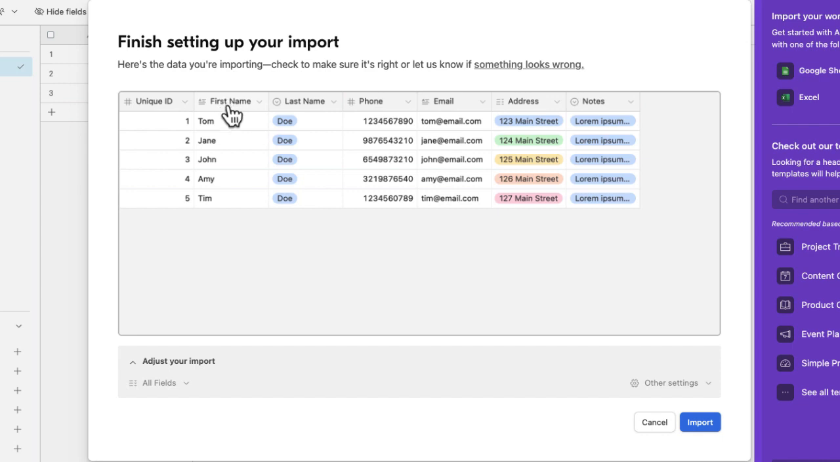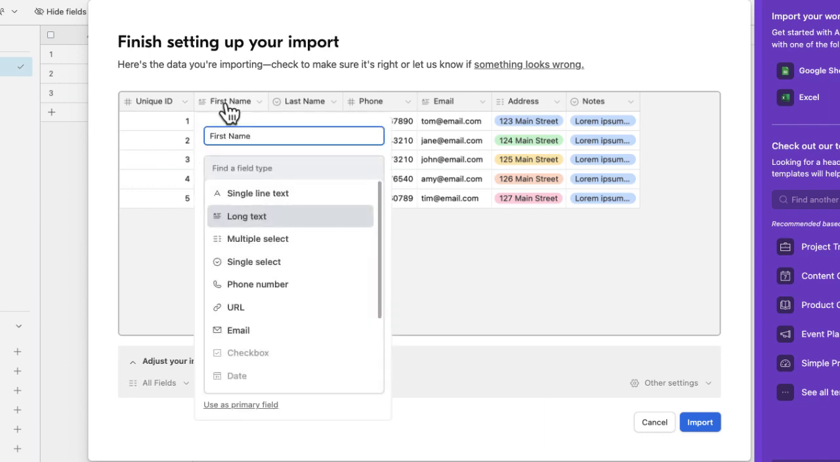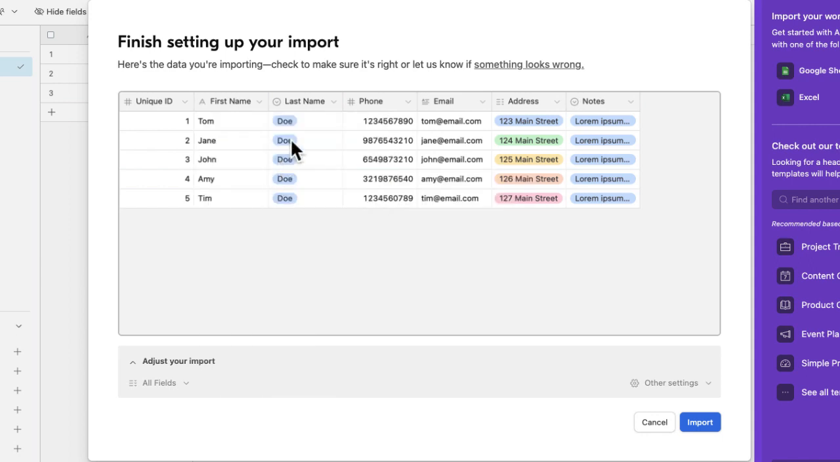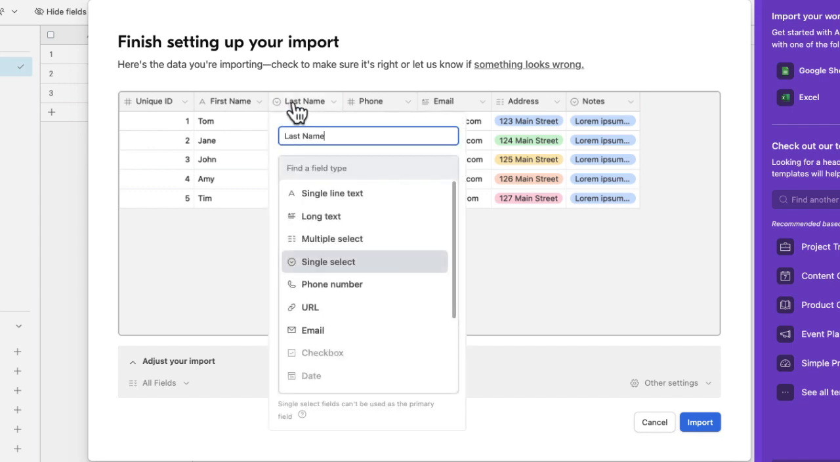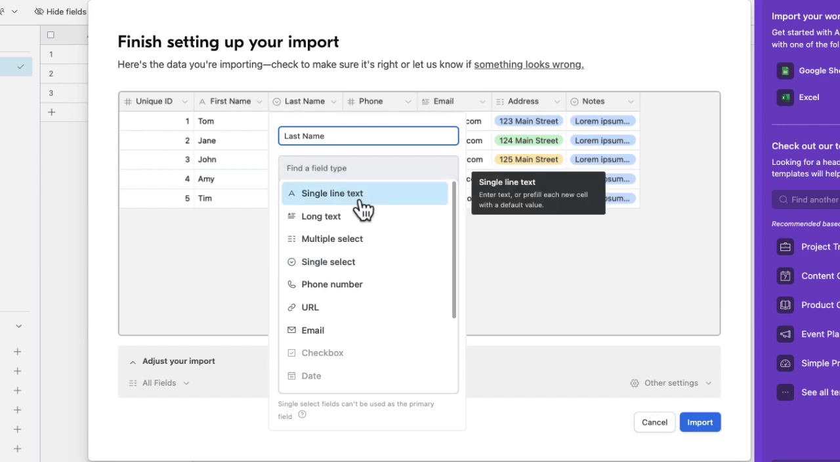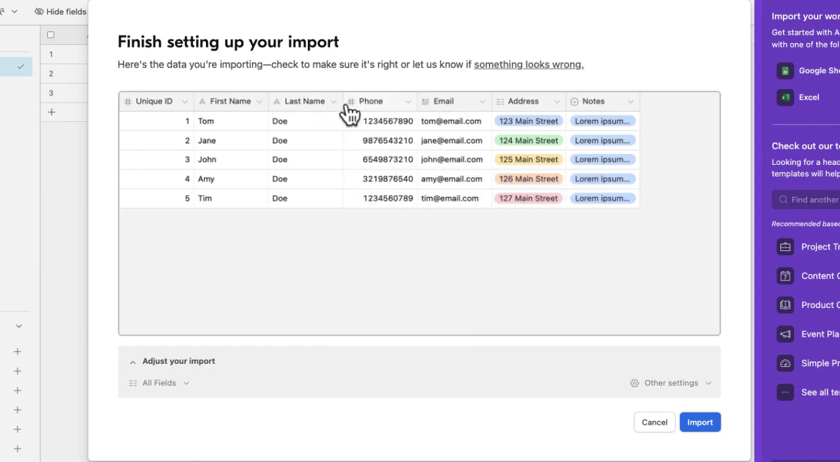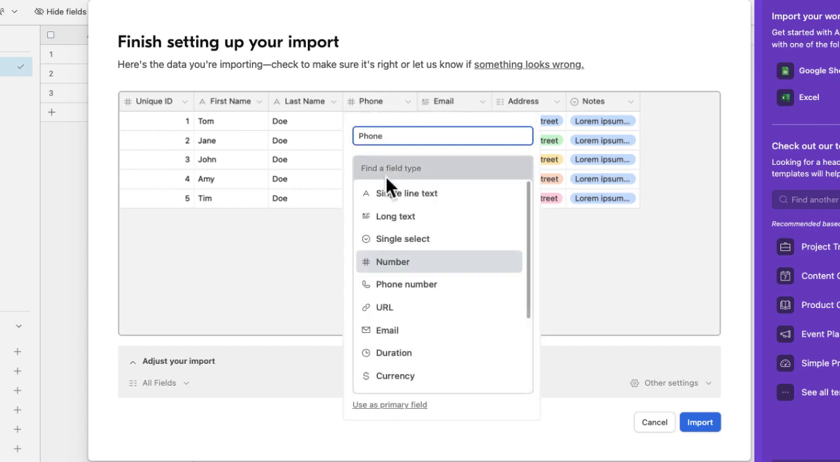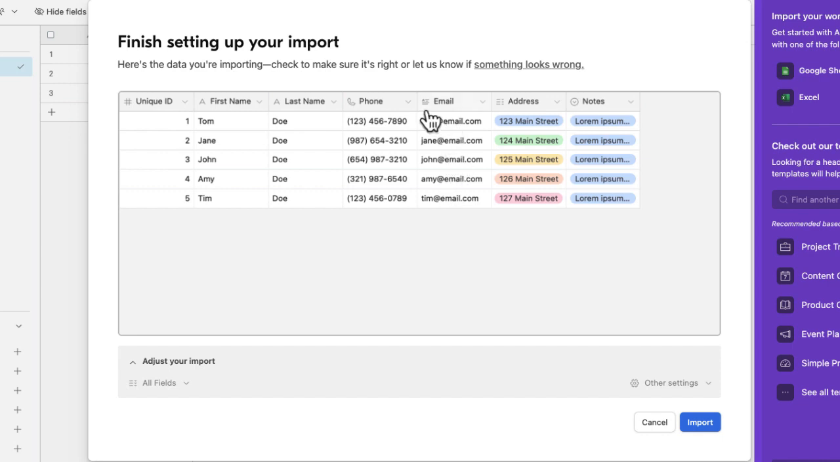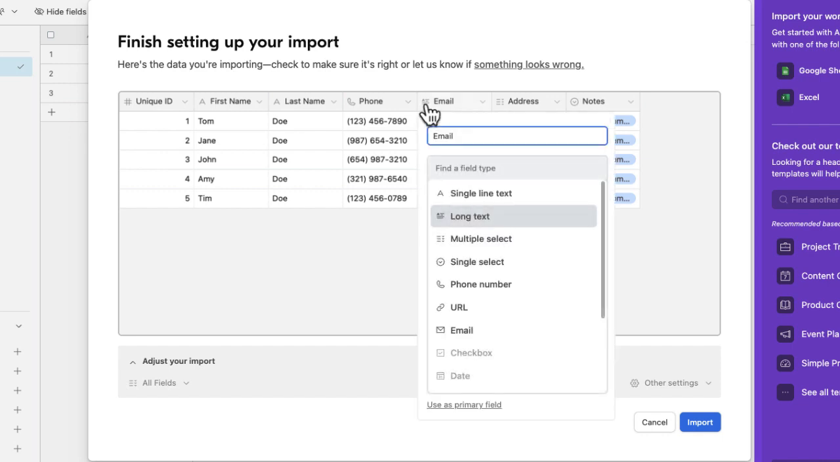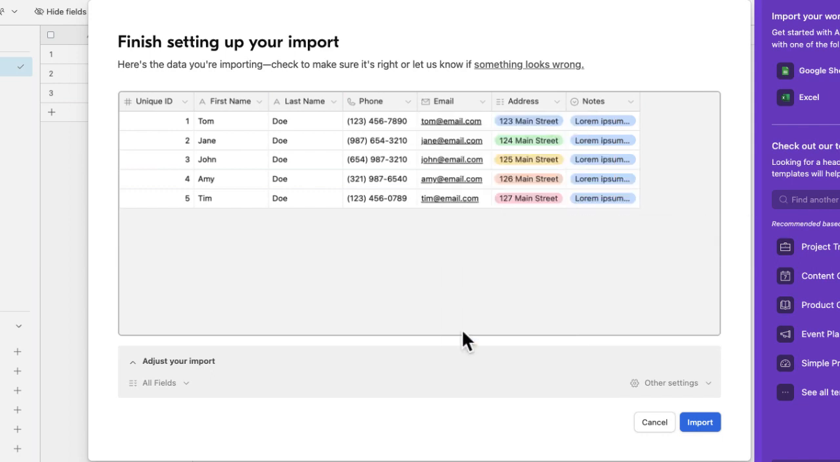Well, it's not perfect with Airtable, because I can tell right away that some of these elements are not correct. So for example, the first name here, it's set to be a long text, but really I want it to be a single line text. And I can tell right away with last name, it looks like a select because of the color. So I'm going to go ahead and click on the field and change that from a single select to a single line text. The phone looks like it was close. It looks like it's a number, but we want to change to a real phone number. So I'm going to go ahead and select phone number. And we know that this is an email, but Airtable thinks it's a long text. And I want to change that to email.